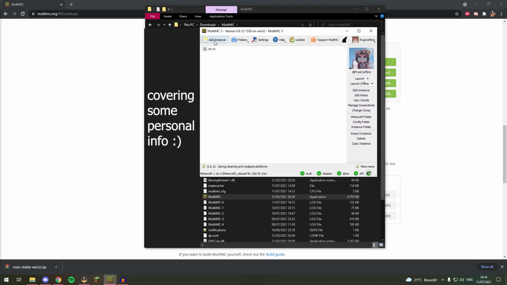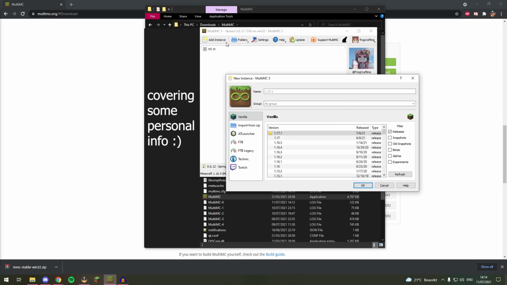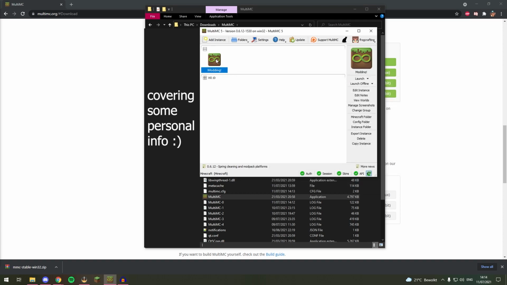Now we're gonna click on add instance. I'm gonna name my instance modding just for the ease of us finding it, but you can name your instance whatever you'd like. And then click on the version of the game that you want to install. For the tutorial, we're doing 1.16.5. Now we have basic Minecraft setup and we can start to add the mods.